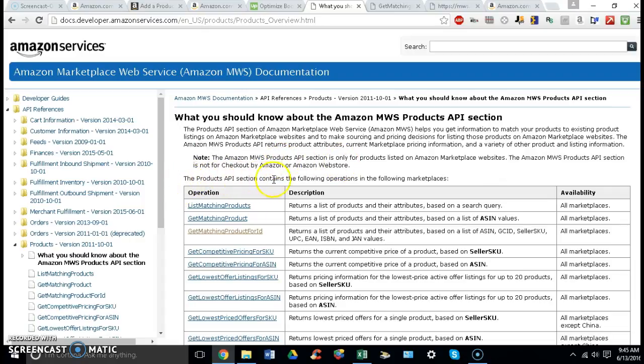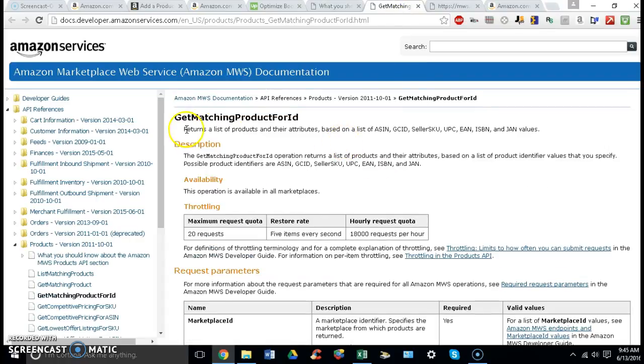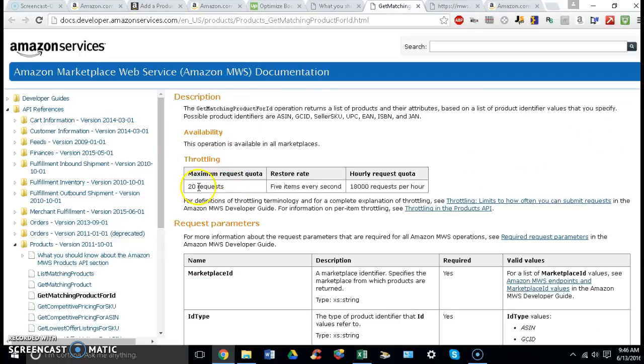The Products API section contains the following operations in the following marketplaces. All right, so we have list matching products, get matching products, and this is the one where I think the money's at, which is get matching products for ID, which returns a list of products and their attributes based on a list of ASIN, GCID, seller SKU, UPC, EAN, ISBN, and JAN values. I think that's EAN, but it looks like it says JAN values. So get matching products for ID returns a list of products and their attributes based on these. It's available in all marketplaces.